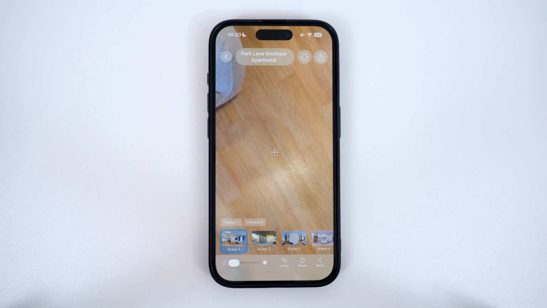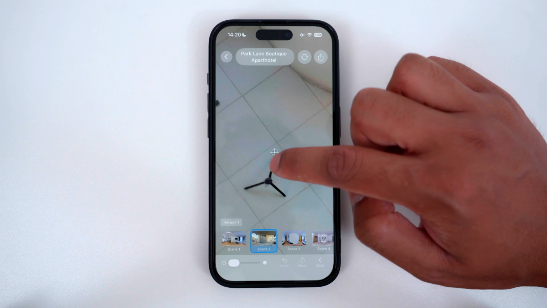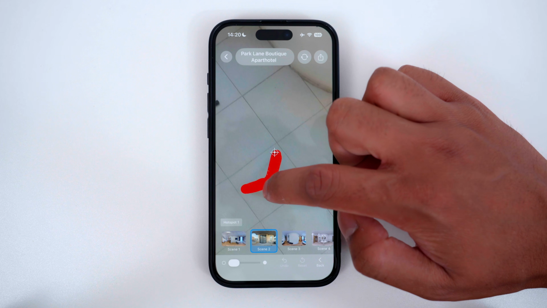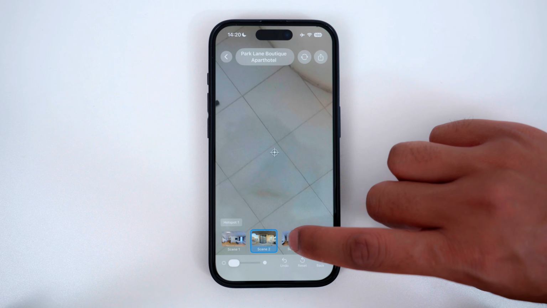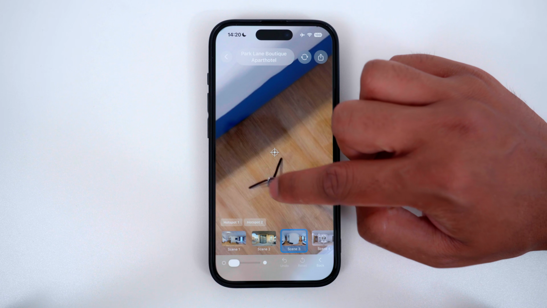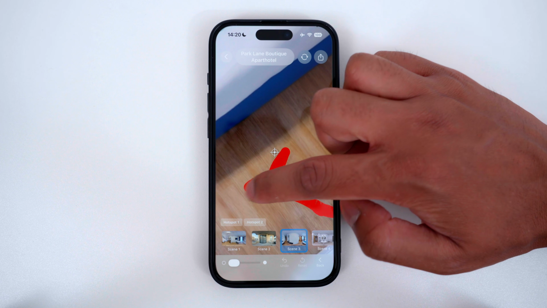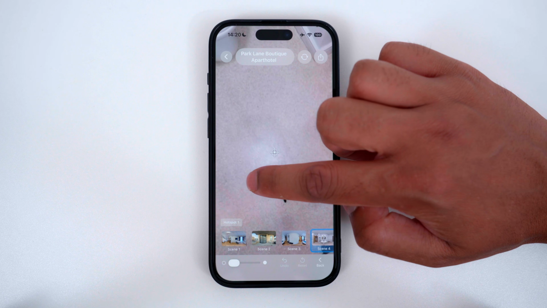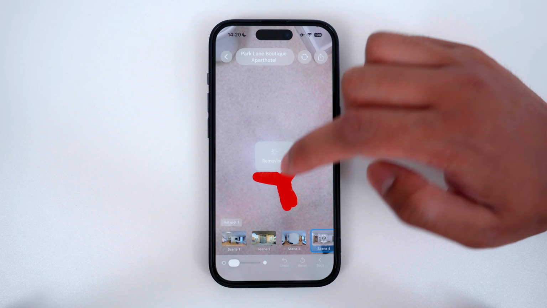To quickly remove the tripod leg from the other photos, just go to the next scene, make a selection over the tripod leg, wait for it to disappear, then move on to the next scene, make a selection over the tripod leg and the shadow, wait for it to disappear, then I'll do the same for the last scene, make a selection over the tripod leg, wait for it to disappear.